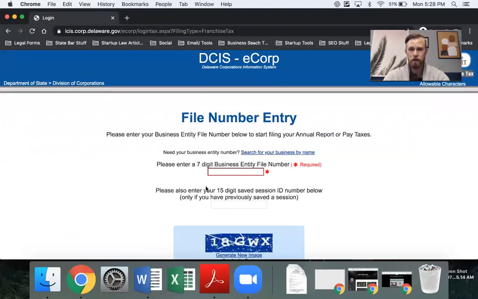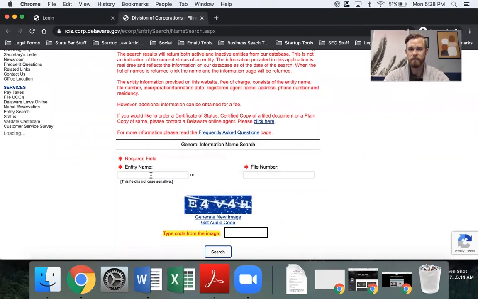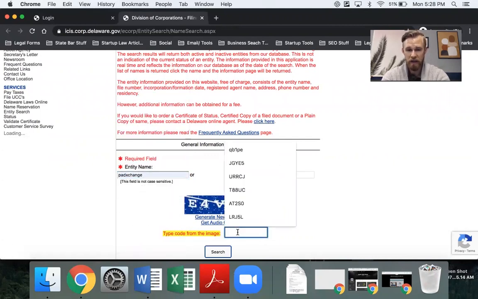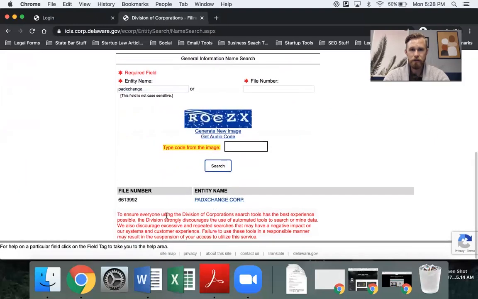Okay, so first things first, you need to search for your business entity name. If you're not sure what your 7-digit business entity file number is, you can search your business by name here. You're going to be redirected to the Division of Corporations name search. One of my clients has graciously allowed me to use their name this year again for demonstration purposes, so I'm typing it in here. Search your Delaware Corporation name along with the code, and it should pop up with your file number and your entity name. Make sure it's the right entity name that matches exactly.